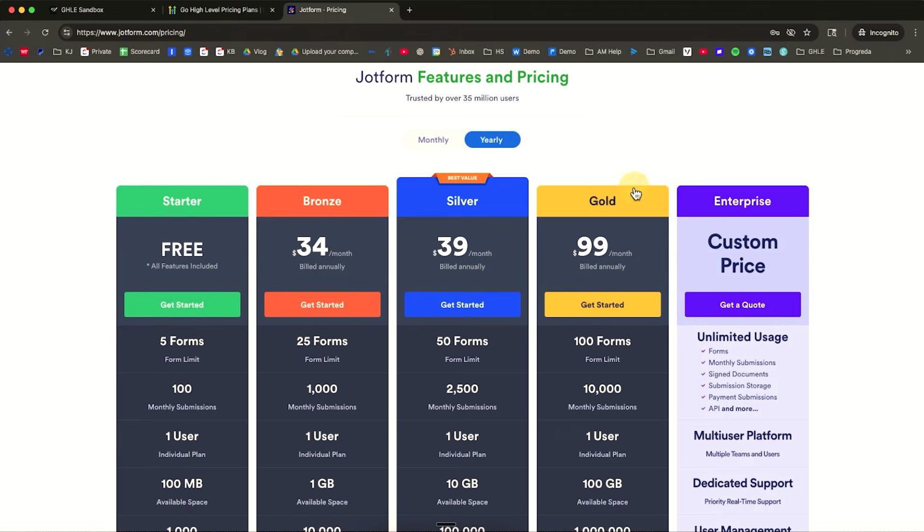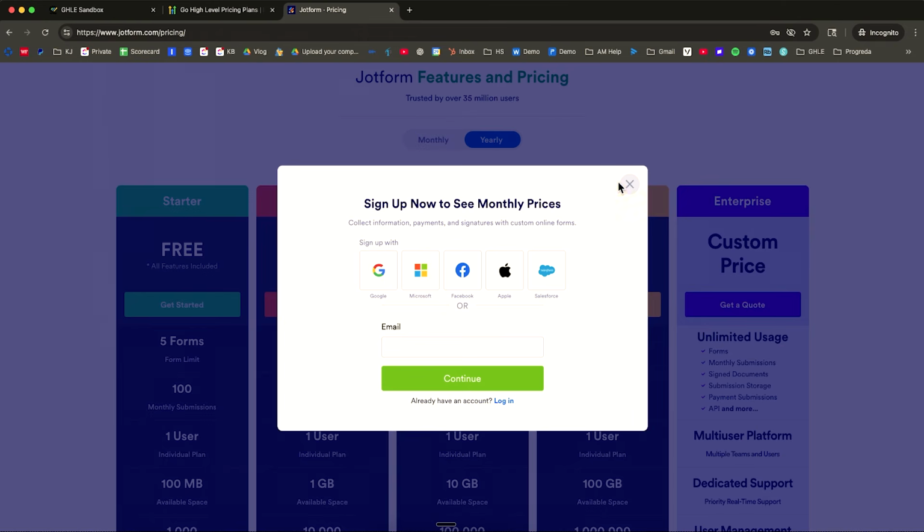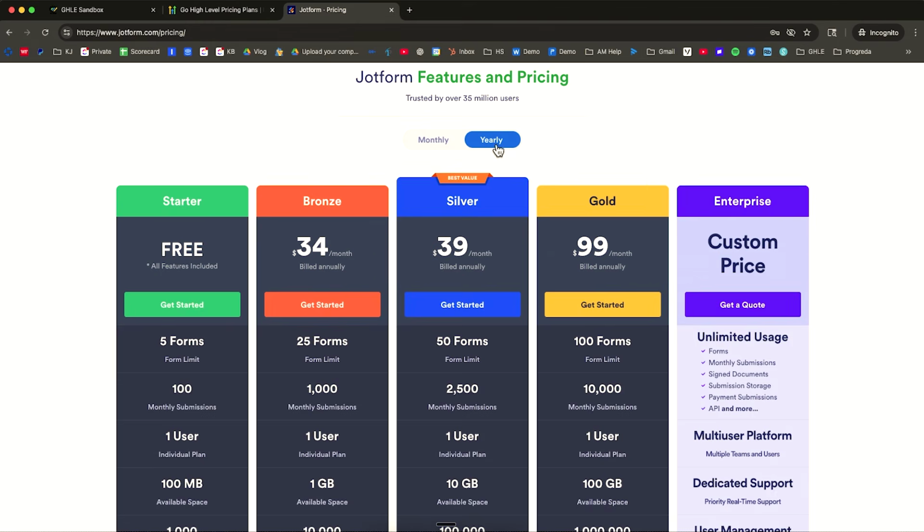Before HighLevel, we would tell our customers, well, in order for you to create the funnel, you're gonna need Jotform for your forms to get the name, email, phone number. So that's gonna be an extra fee. Let's see how much Jotform costs. On a monthly, you have to sign up to see the monthly. Okay, well, how much is it for you annually?